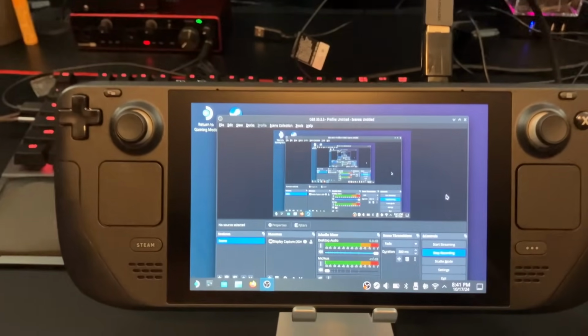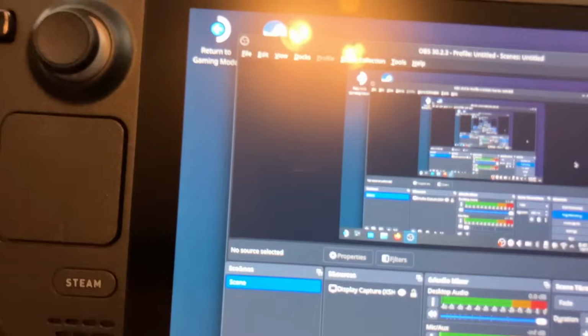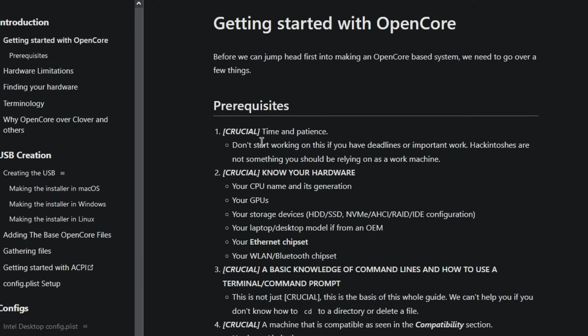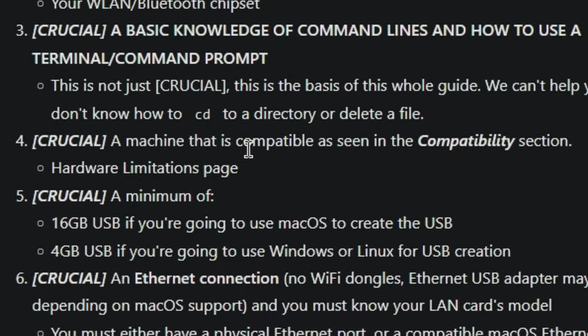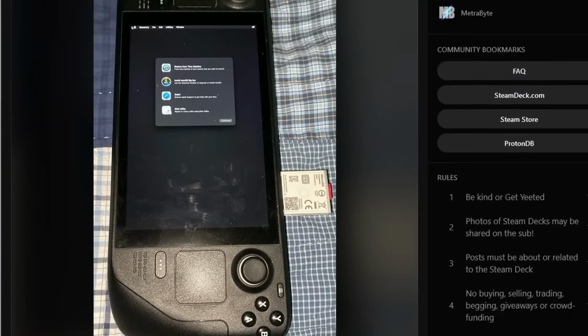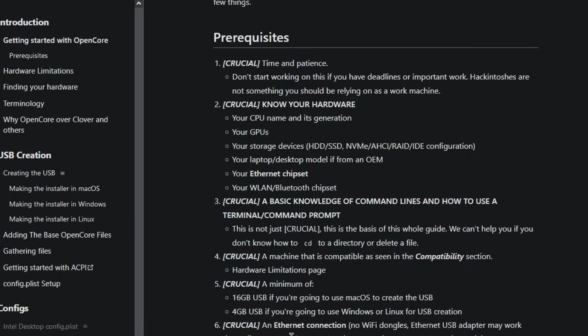I'm sitting at my desk with my Steam Deck in front of my keyboard with the guide up here with OBS recording over here. And also I'm recording on the Steam Deck and I'm recording on my phone. Looking at the guide here, apparently time and patience is crucial. Good, I have that. And a machine that is compatible. Well, according to this Reddit post, it works. An Ethernet connection. I don't have one of those.